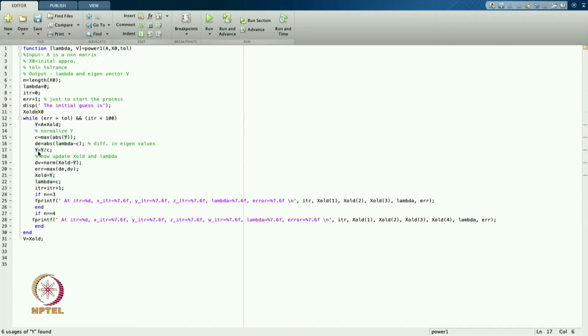So, now my y is normalized, and in the lecture we showed this with x1. This x1 is basically y over C1, so this is my C1. Now, from here I will take the norm of x old, the eigenvector from the previous iteration, and the eigenvector from this iteration, and find the L2 norm of their difference. We will call it dV. Now, I showed you that I will find the maximum of these two errors, dE and dV, and that is my error.